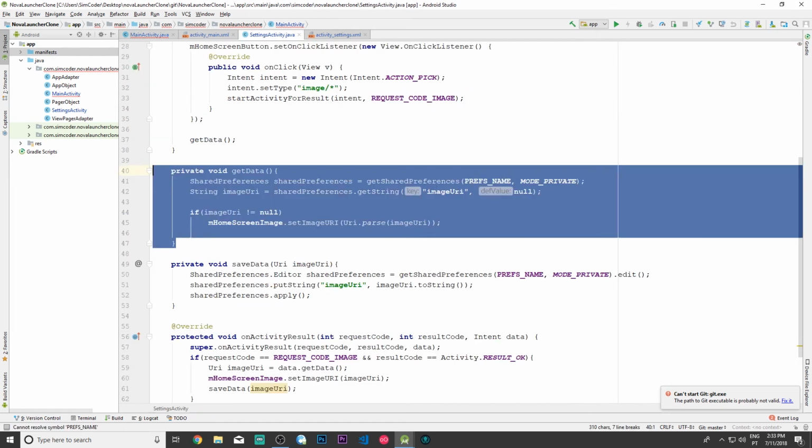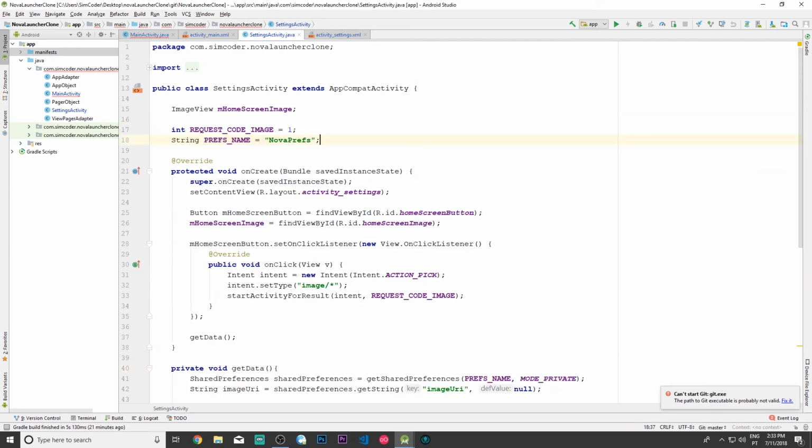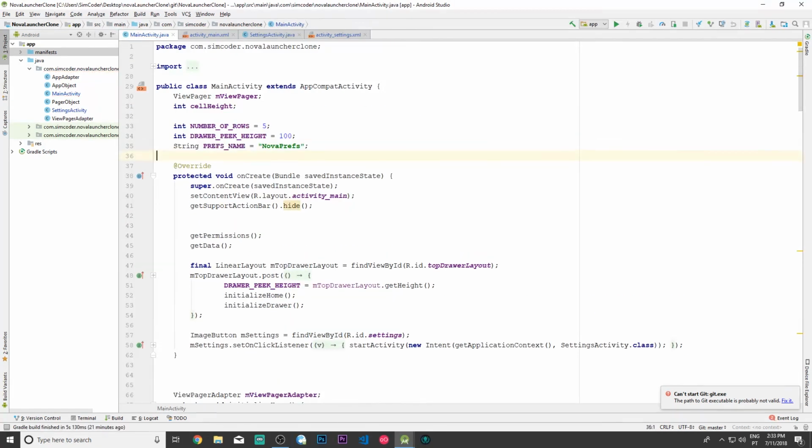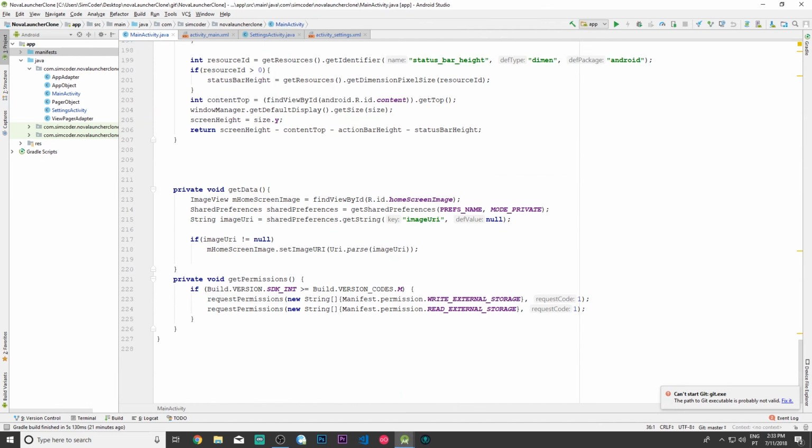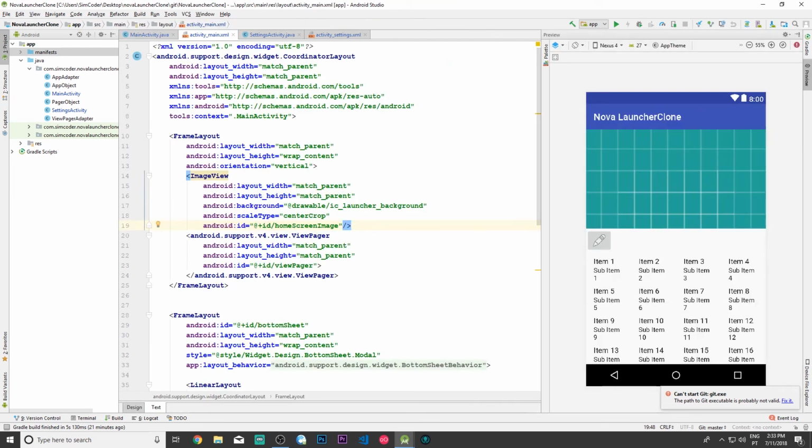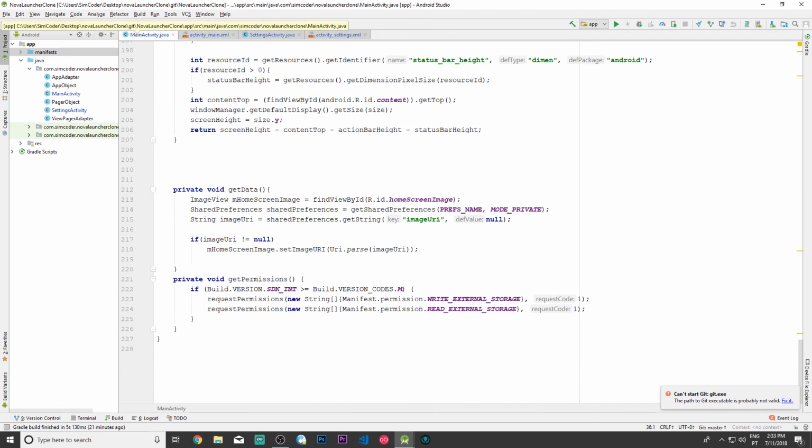Prefs name will be the same that we have in our settings activity, so I'm going to copy the string in here. Okay, and it is set and done. There is nothing else left to do except for trying out the app and see if everything checks out. So I'm going to quickly run it and see if any errors pop up.